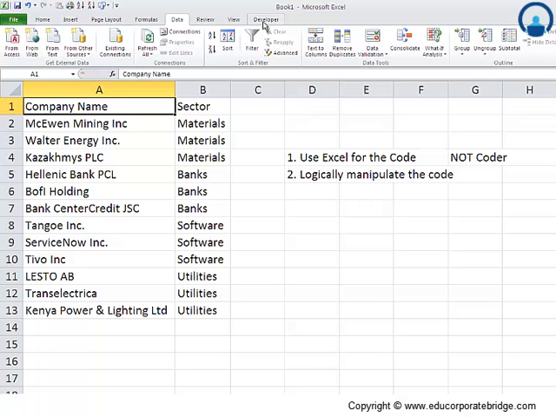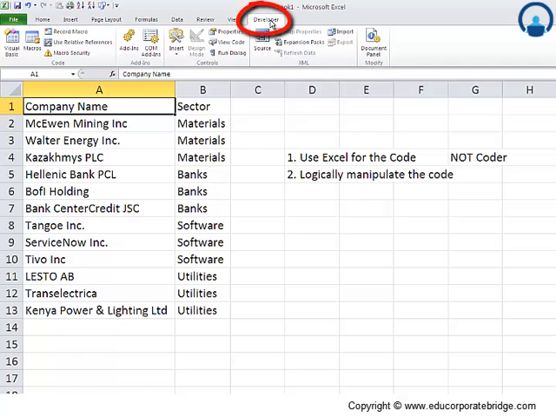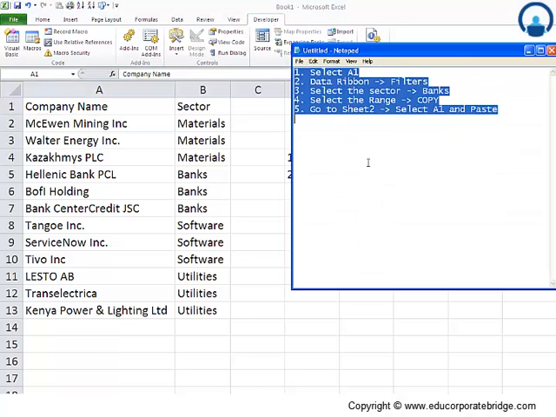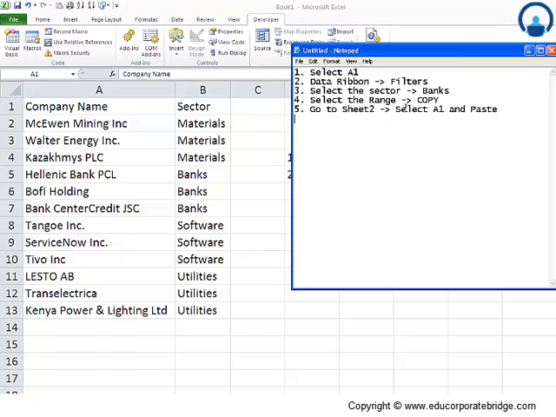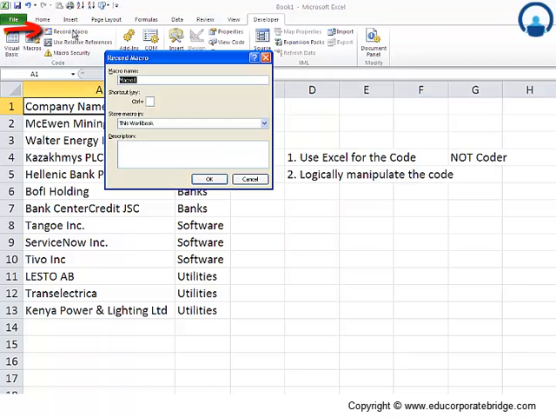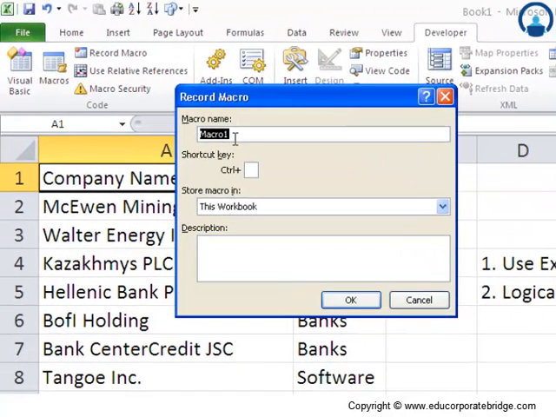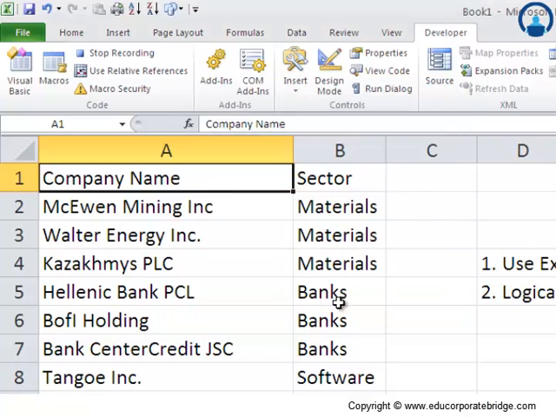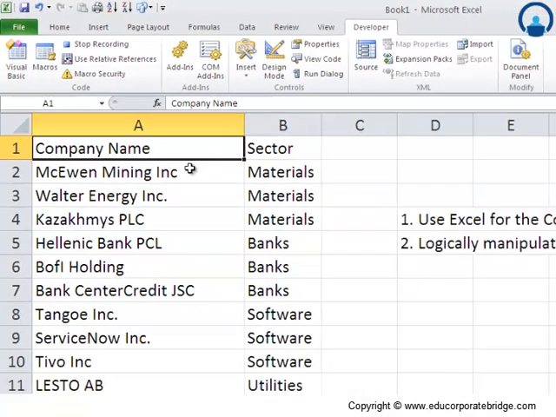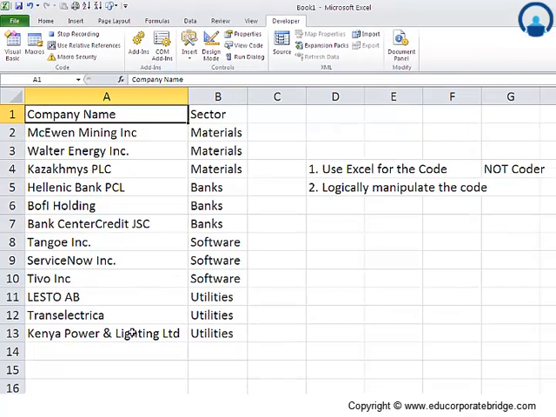The first thing I will do is go to the Developer tab. I'm now recording the macro as per the sequence which we have just discussed. I'll go to Record Macro, and since this macro is regarding the copy and transfer, I'll use some sector selection as the macro name which I have selected, and I'll click OK. Whatever things I do now will be transferred into the macro.